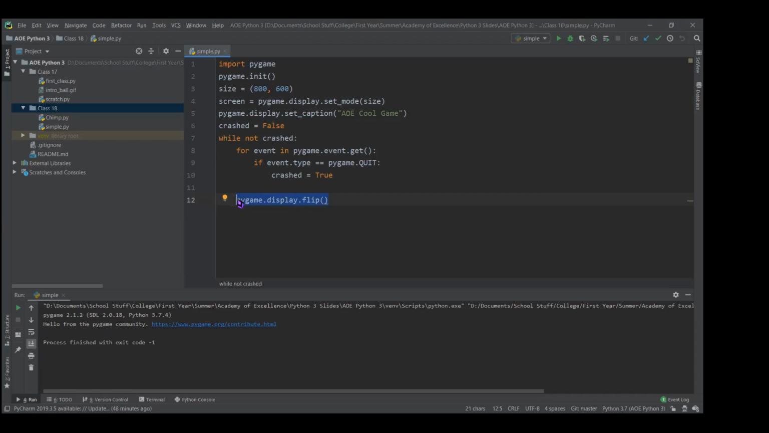So you don't have the user see things drawn like half of the way. You want to wait until it's finished, and then you update the display. And so this line is what does the updating.